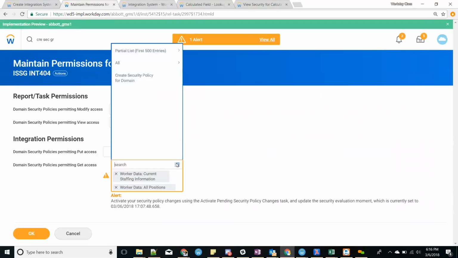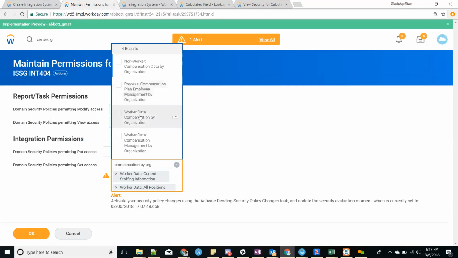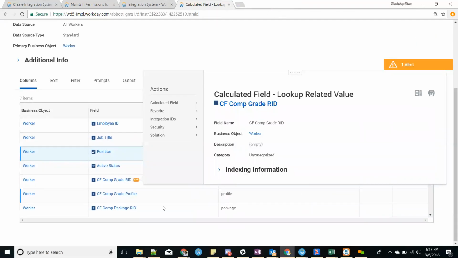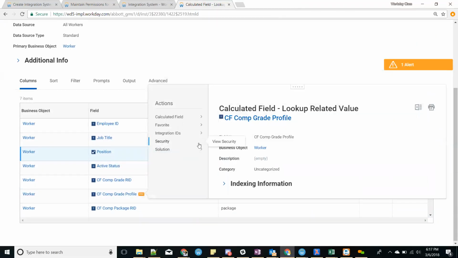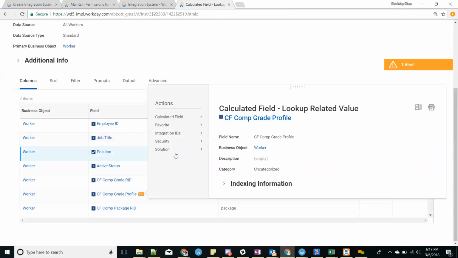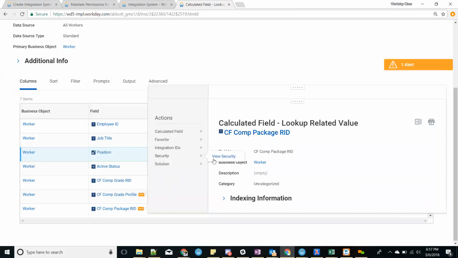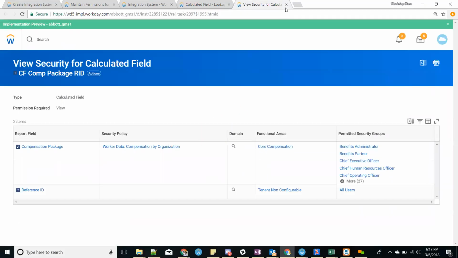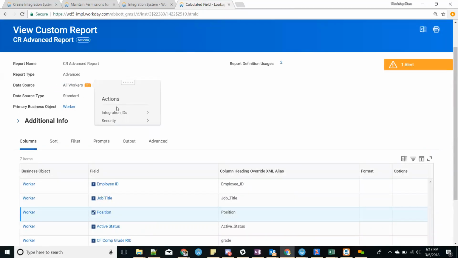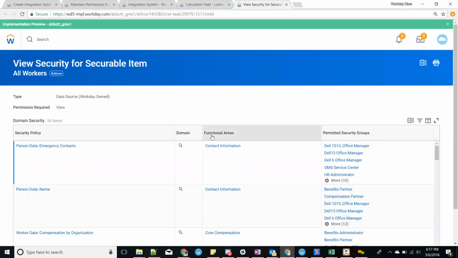I'm going to assign compensation by org. Look at data, compensation by organization. Yep. Should be the same. Yeah. In package, it should also be with the same domain. Yep. We're good there. And also I need access to the All Workers data source. This is important. Not just the fields, but the data source entirely.